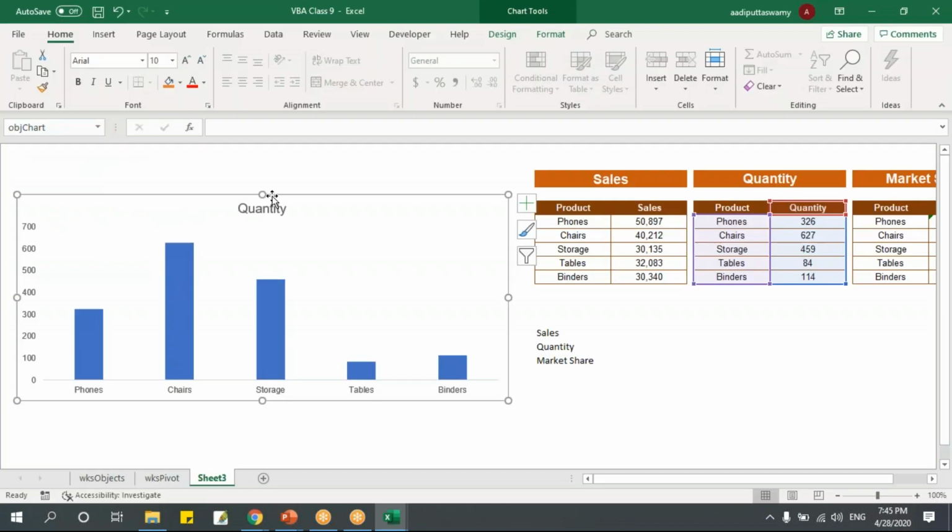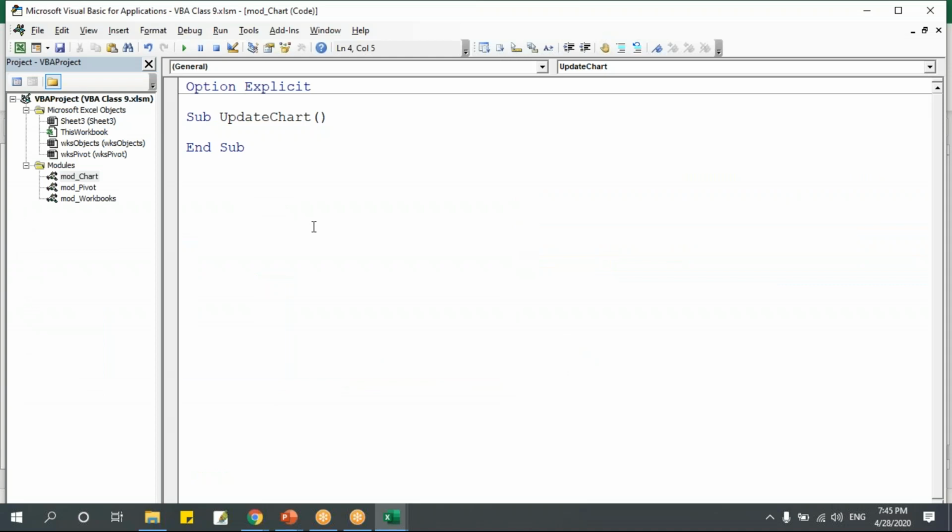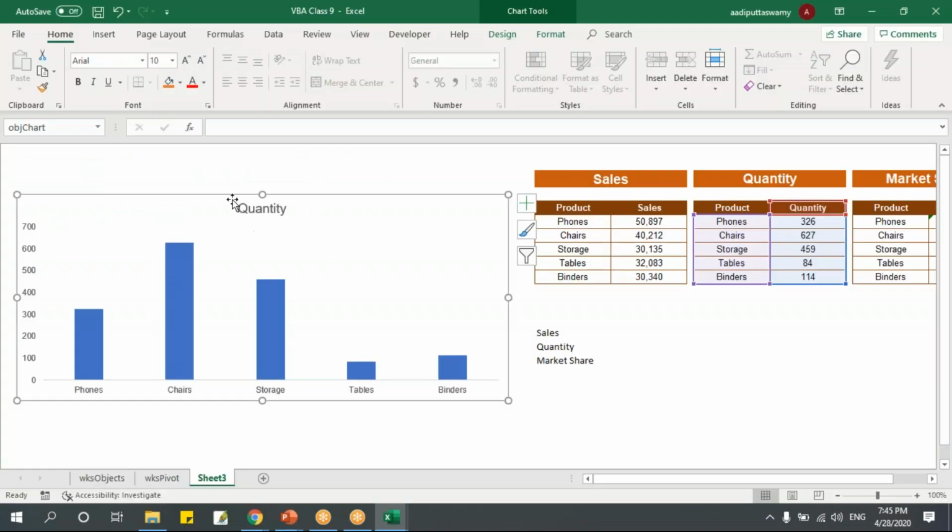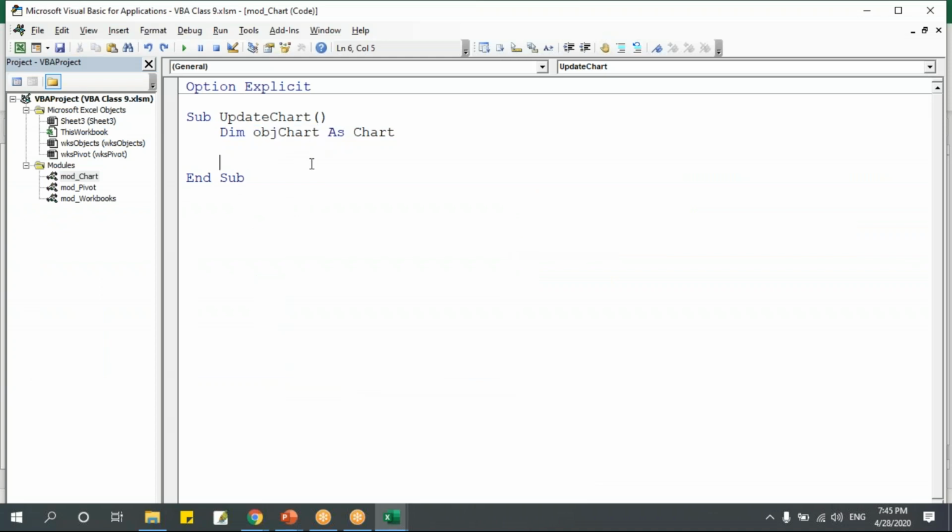First we'll see how to use the chart object. That is, chart itself is a data type. We learned about workbook, then about the pivot cache, pivot table, or say sheet. Likewise, chart is also an object. Say dim, I'll give a name, obj chart as chart. See, this chart itself is a data type. Now I want to take this chart into this variable. So how to do that?